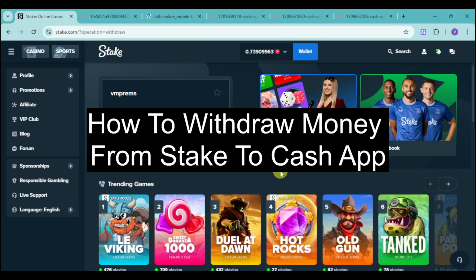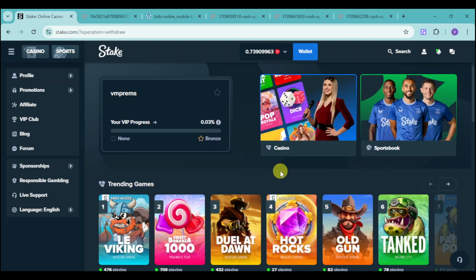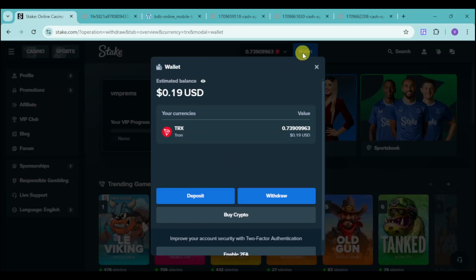In this video, we will talk about how to withdraw money from Stake to Cash App. So in order to do this, what we can do is we need to head over first to our stake.com and then click onto this wallet option. Now we have in here our balance.